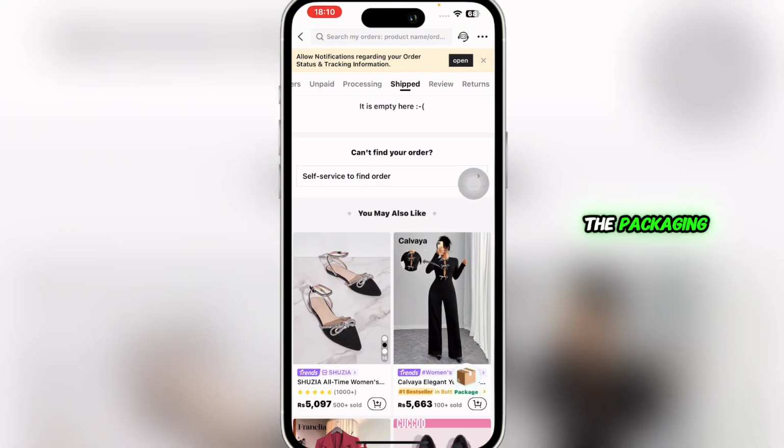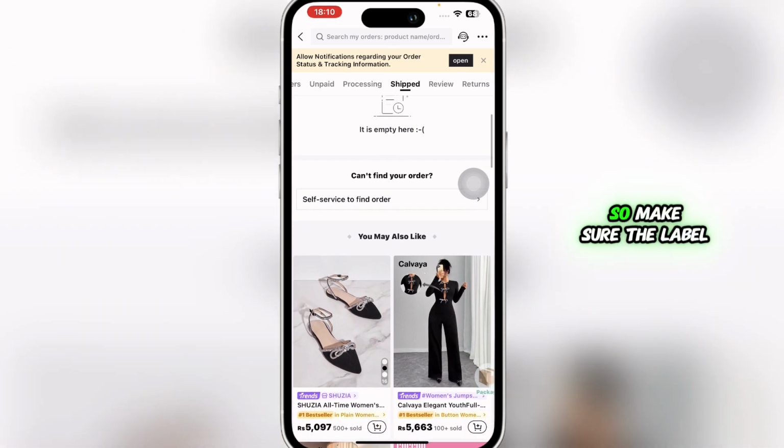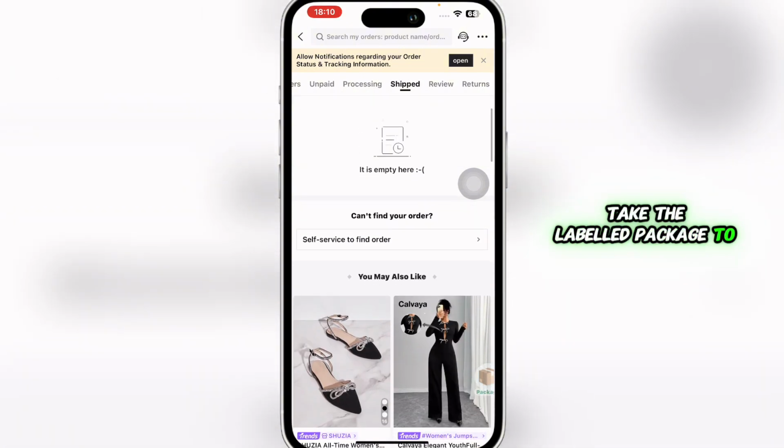You're going to download and print the return label from your email and attach it securely to the packaging, whether it's a bag or box that you'll use to send the item back. Make sure the label is clearly visible on the parcel. Take the labeled package to your nearest post office or designated drop-off point.